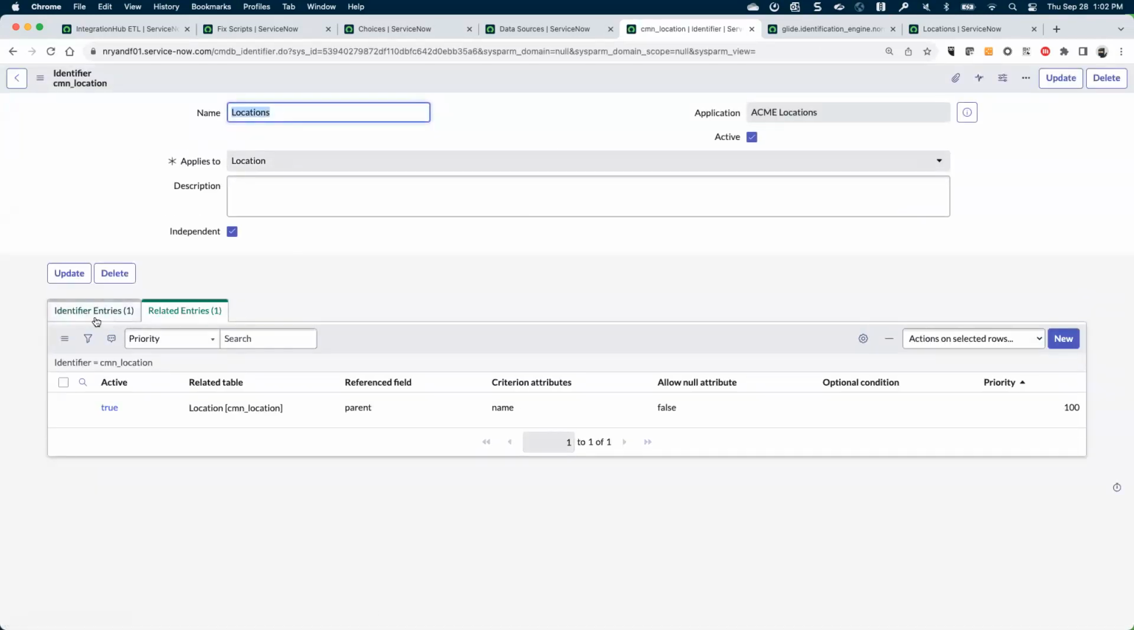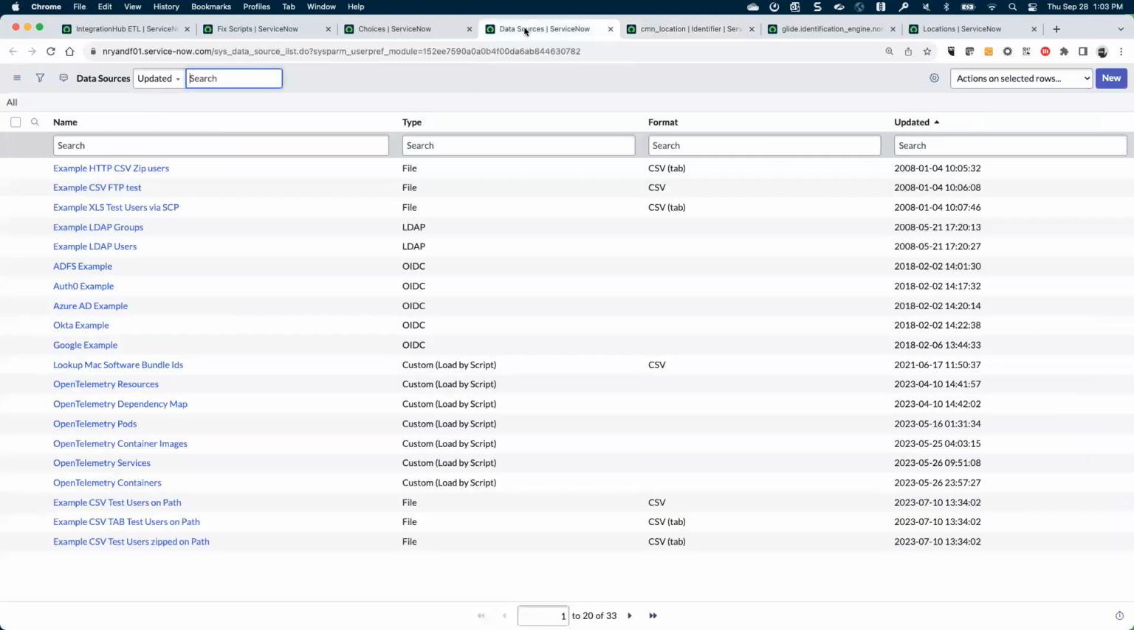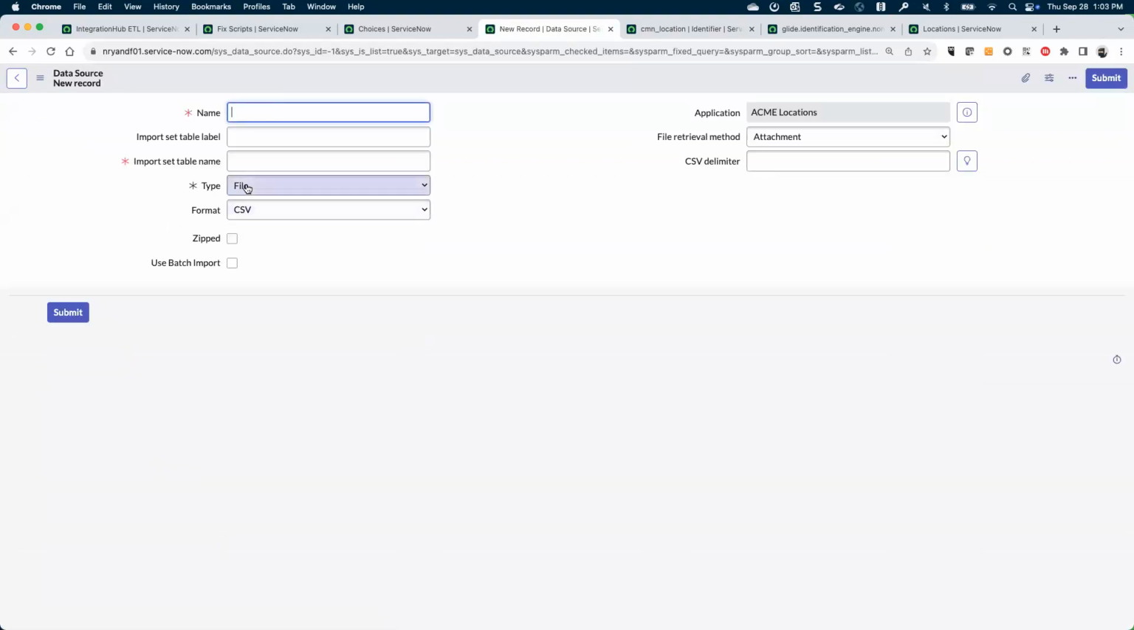This is really all it takes to create the identification rule here. So now we're ready to start loading data through the IRE because this particular table of location has an identification rule. So we're going to come back here and we'll go ahead and create a data source. The data source is really going to define how we're going to load this data. So I'll click new here, and I'll call it, let's just call it city, because I know mostly this is going to be city data.